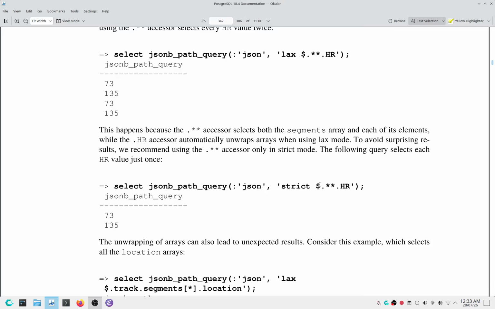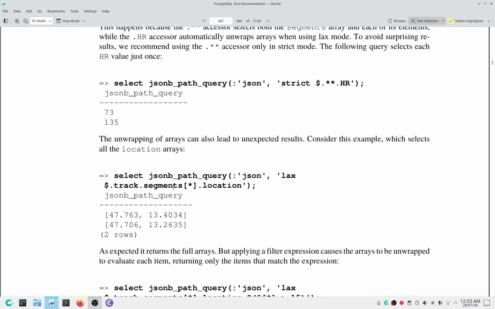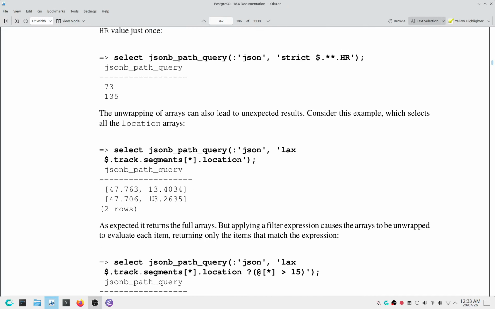So in the strict mode, the same query will access HR once. The unwrapping of arrays can also lead to unexpected results. Consider this example, which selects all the location arrays. So in the lax mode, we select the location of all the segments, and we have that.